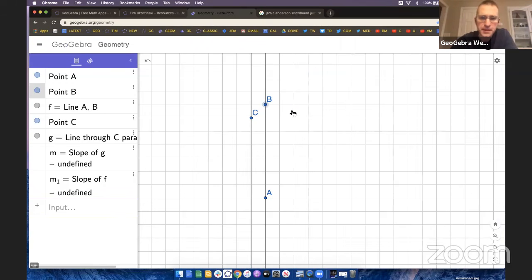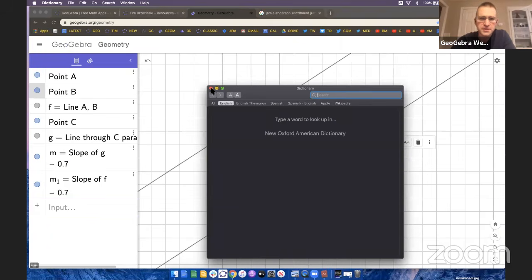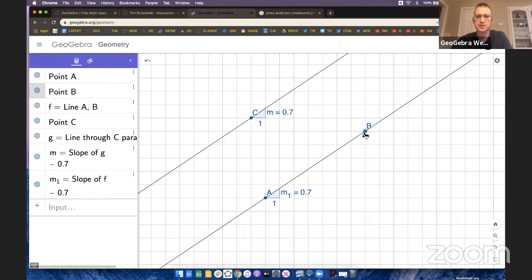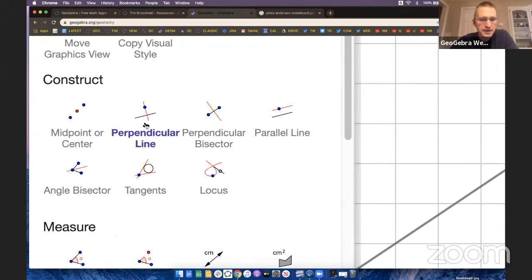Now, if we throw perpendiculars in the mix, some of you teachers are thinking, Tim, if the rise of the slope triangle is shown as a decimal approximation, how are the students going to know that they're opposite reciprocals? That's good thinking, because I get asked that question all the time. But let's actually make the perpendicular now. It's under perpendicular line right here, under the construct menu.